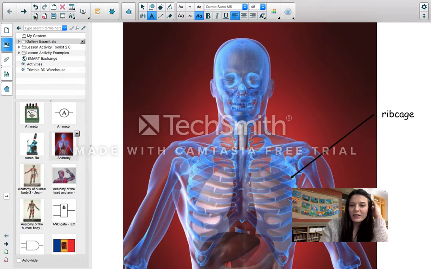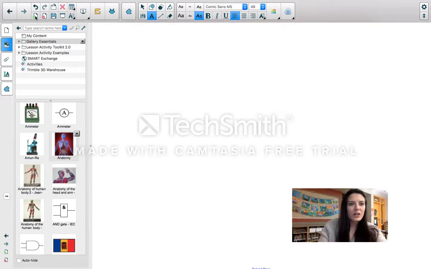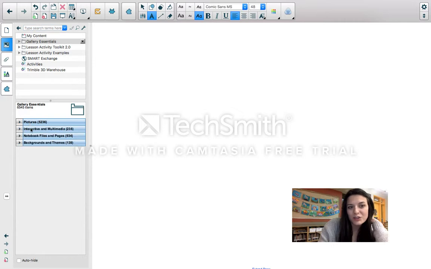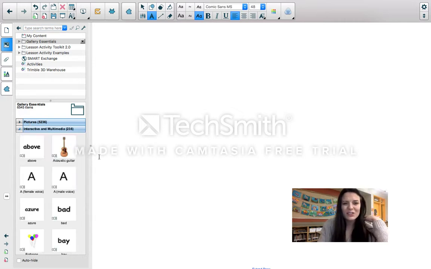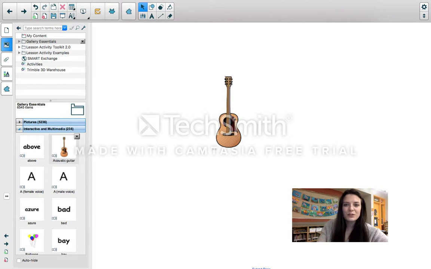I'm going to add another page, and if you don't remember from last time, it's at the top in the left-hand corner. So I added a page, and I'm still in Gallery Essentials, but what I would like to do now is show you interactive and multimedia. Say you were teaching your kindergartners about the letter G, and you wanted to show them an interactive image of a guitar. You could pull this over and make sure you're not in the text function, you're actually on the cursor, otherwise you won't be able to do this.